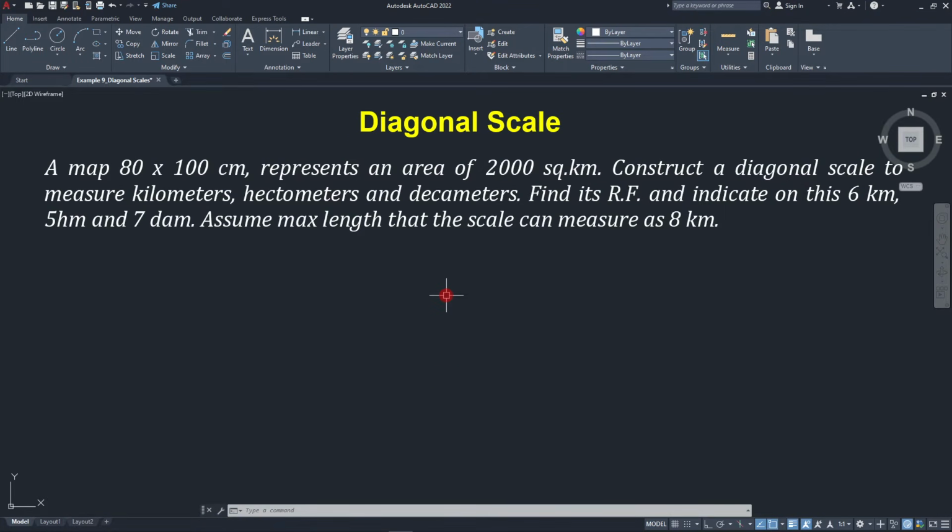For a diagonal scale, we are going to start by creating a rectangle, the length of which is 16 centimeters. The height, I would suggest you all to go for 5 centimeters. So 16 by 5 is the dimension of the rectangle. REC, hit enter. Specify first corner.